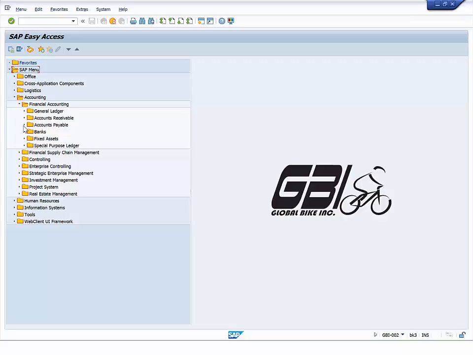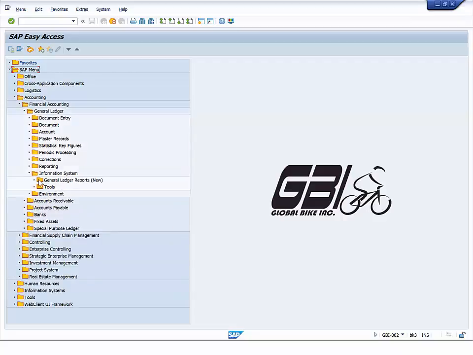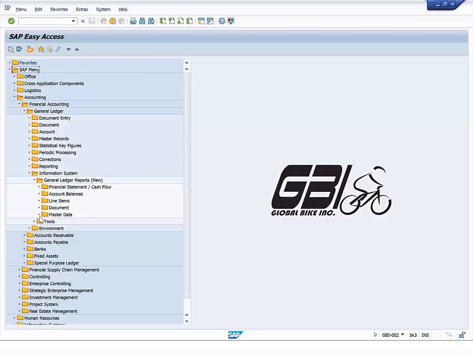A lot of times you still have to go searching for things or use Google. But once you kind of get the hang of this, often you can just drill down and find things on your own. So let's look for a moment at things related to the general ledger. And notice we have document entry, master records, statistical key figures, periodic processing, corrections, a lot of different things there, but we're going to drill in, at least for the moment, to information systems, and look at some general ledger reports. And you'll notice here, financial statements, account balances, and so on.